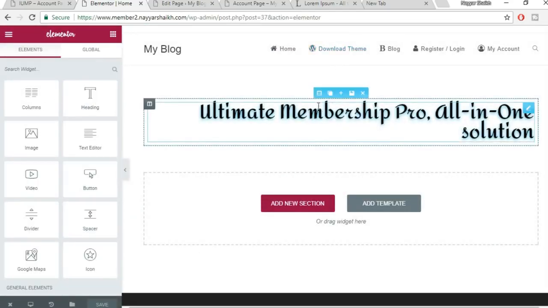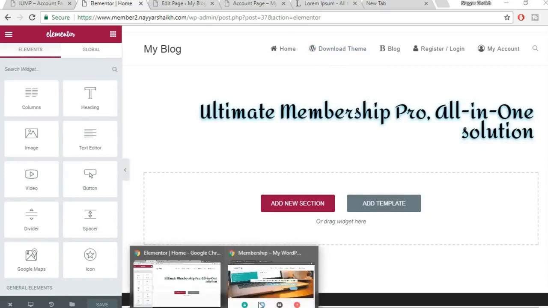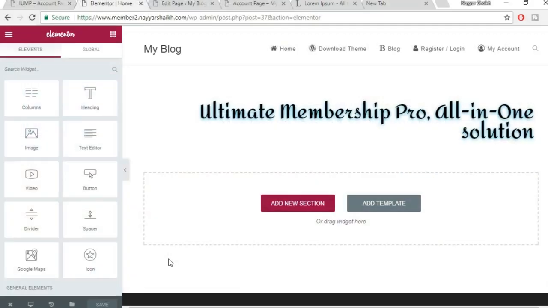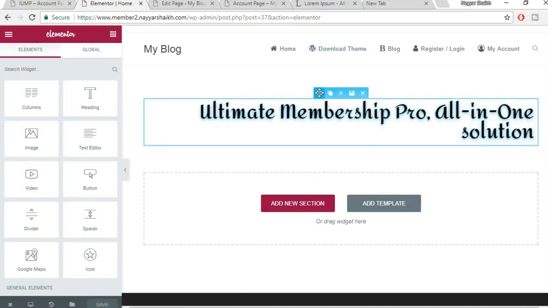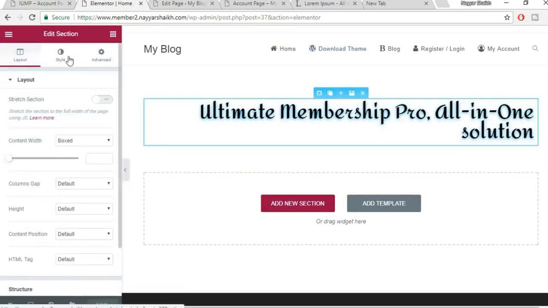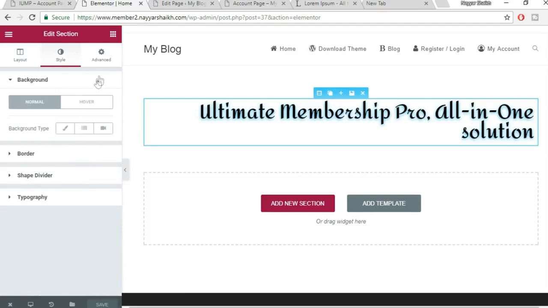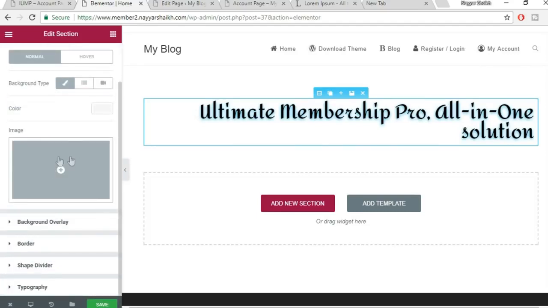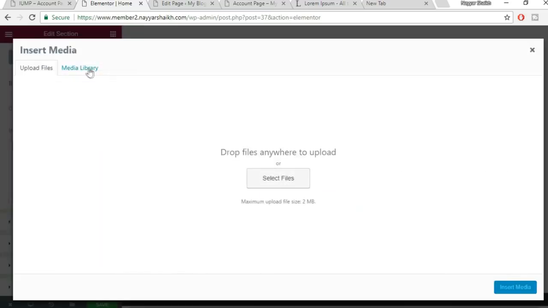Now let's change the background color for the whole section. Like we have over here, we have an image in the background, so let's put an image in the background. However, here, select this one. Go to style, background, select classic. Now instead of color, we want image, so I'll select image from here.